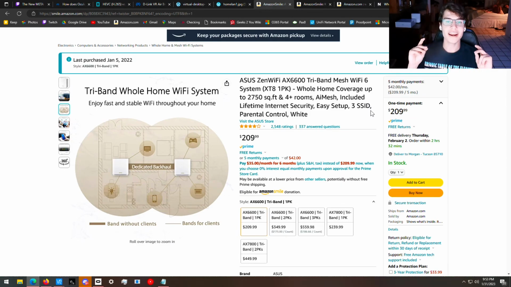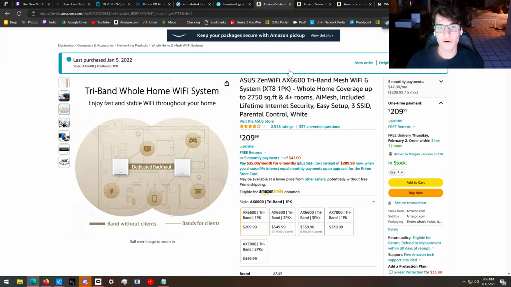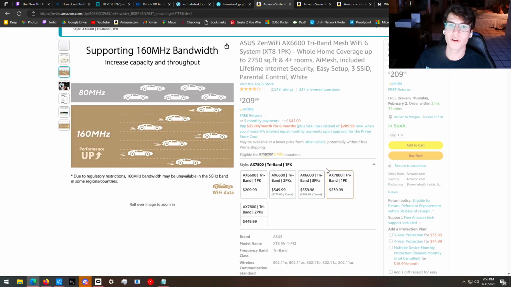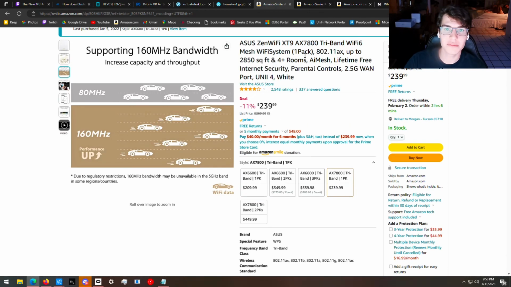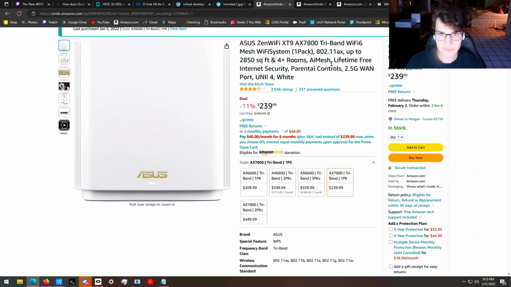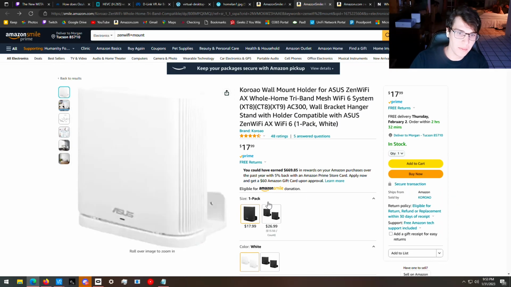Now, if you are a Meta Quest Pro user, I'm actually going to recommend you pick up a newer version. By the way, if you end up going with this model, well, for one, there is actually a newer version, so you might want to pick up that. It's basically the same thing, but a little newer. It's a little faster, got some newer features. That would be the ASUS ZenWiFi XT9. And then you can also pick up a little wall mount, which is kind of nice.